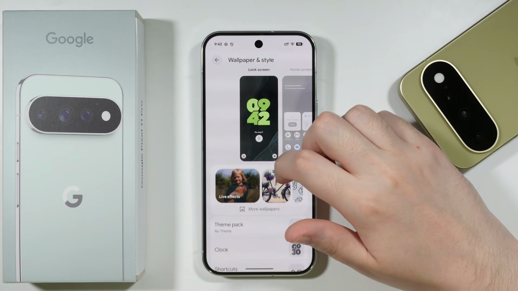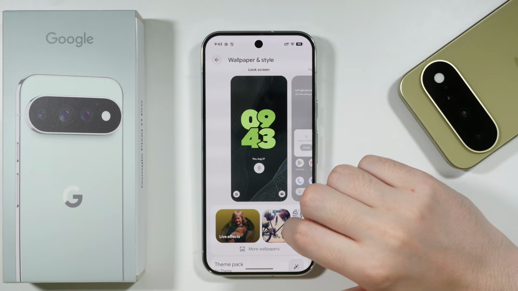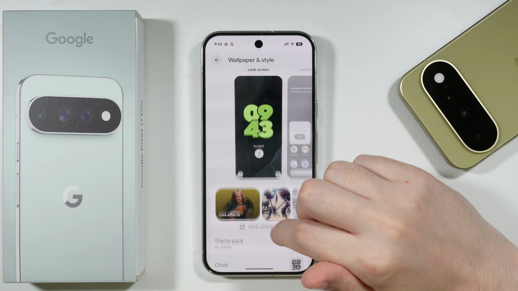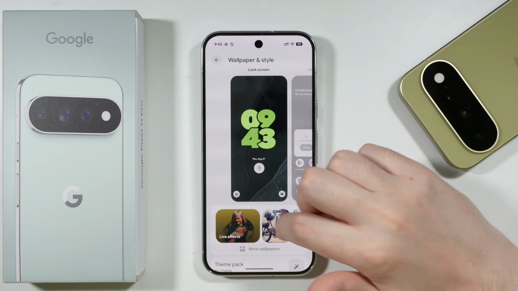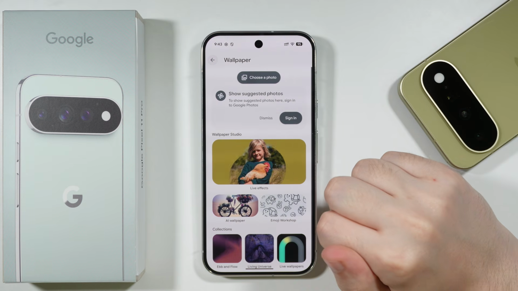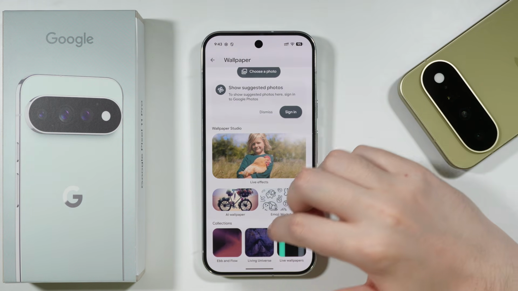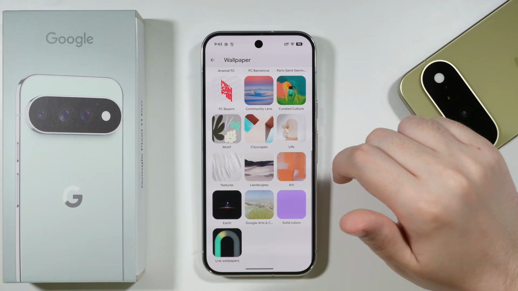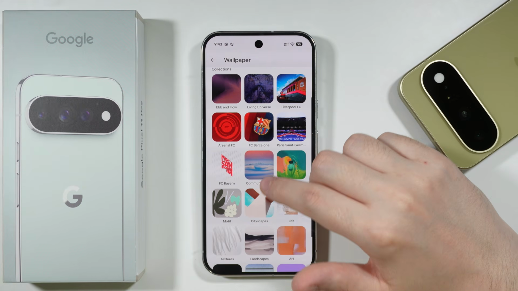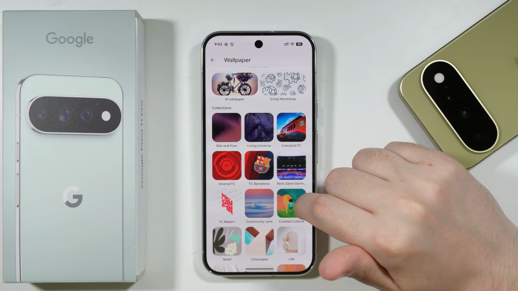Now, in here, we should be able to simply go to More Wallpapers here in this section, unless you want to use one of these options that we have available straight away, but most likely you want to tap on More Wallpapers to find many different categories to choose from. As you can see, the list goes on and on. So you should be able to choose one of these options. I'm sure you can find something for yourself.